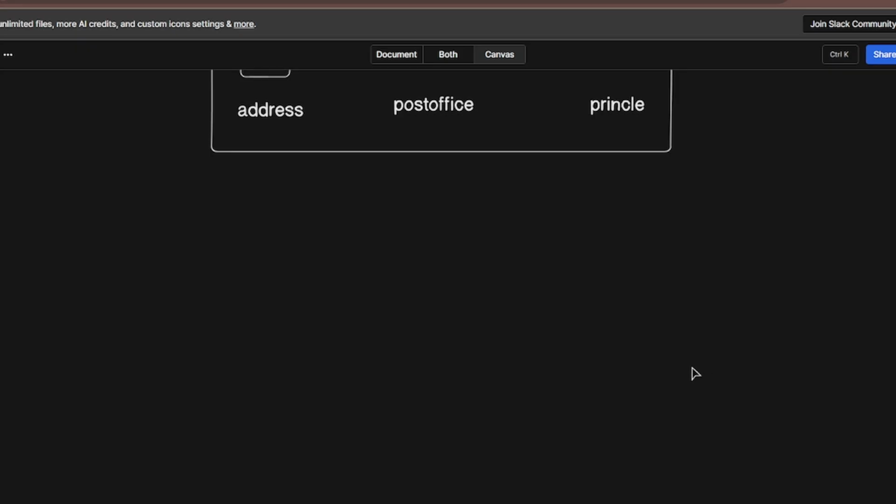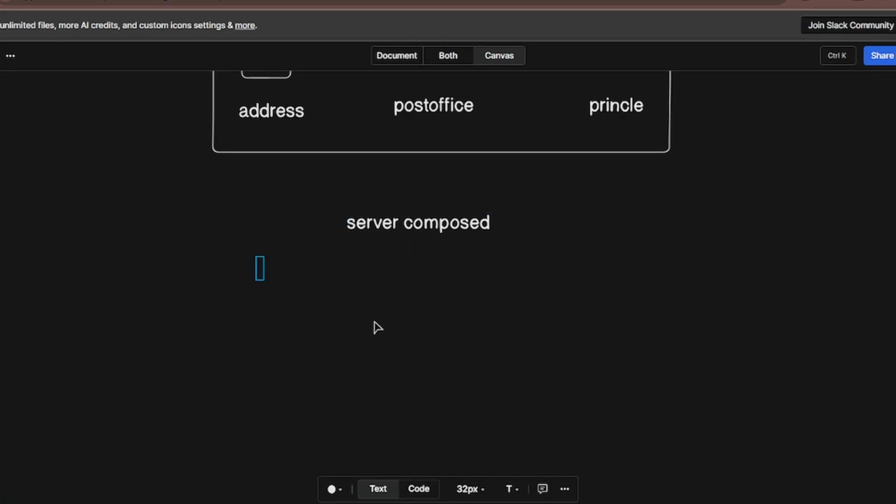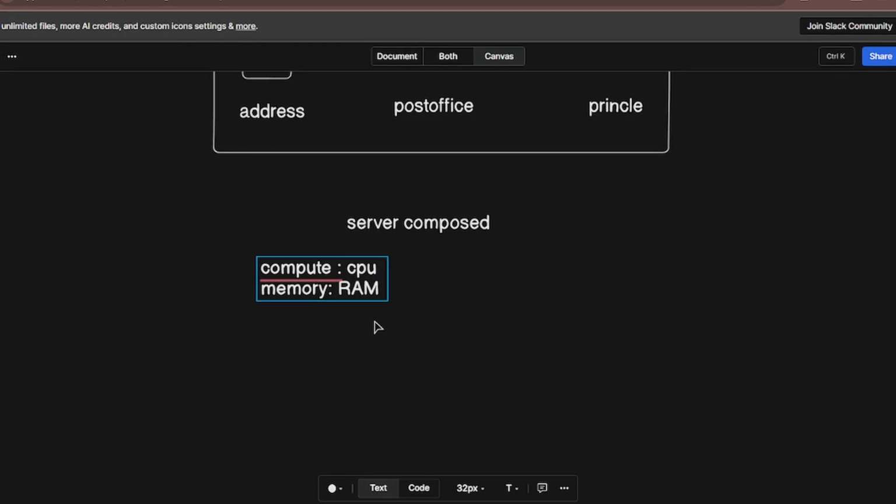Now, what is a server? What makes up a server, the server composition, what things are available in a server? The first thing is compute, that is our CPU. Next is memory, which is RAM. Next is storage. Storage will store data, zeros and ones in binary, files, anything.